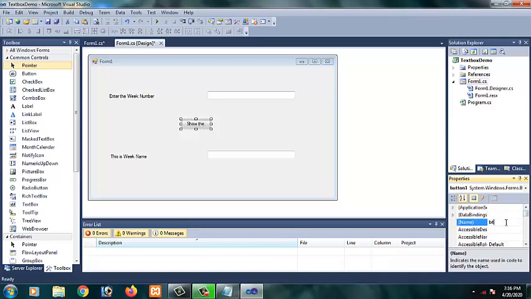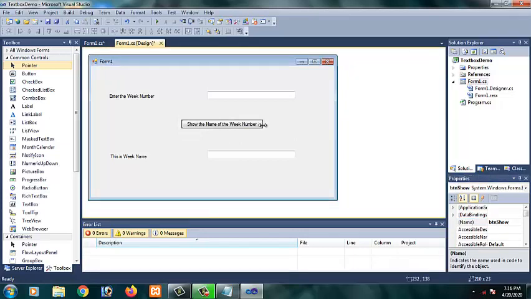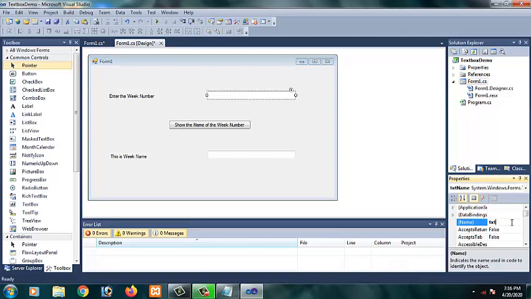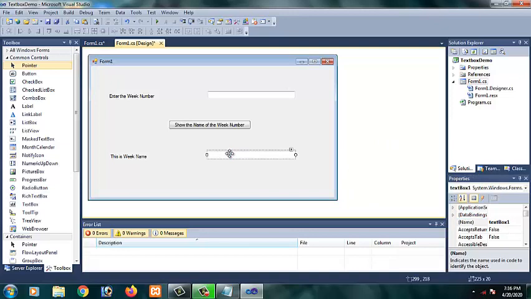and also change the name of the button. Since it is a button, btn show. So let me increase the size. Okay, then first text box name, let me change it as txt week nr, that is week number. Second text box name, txt week name, nm means name. It is up to you.